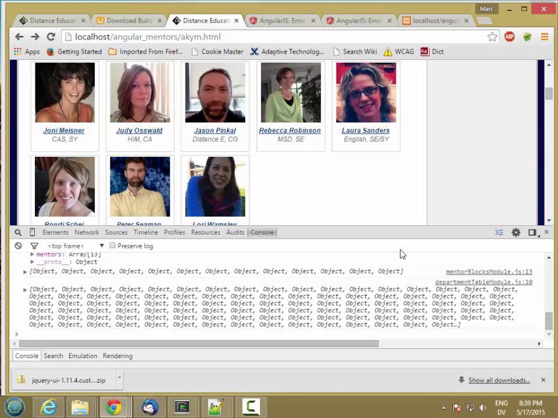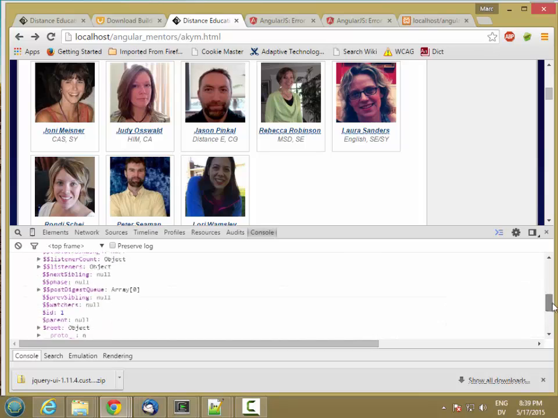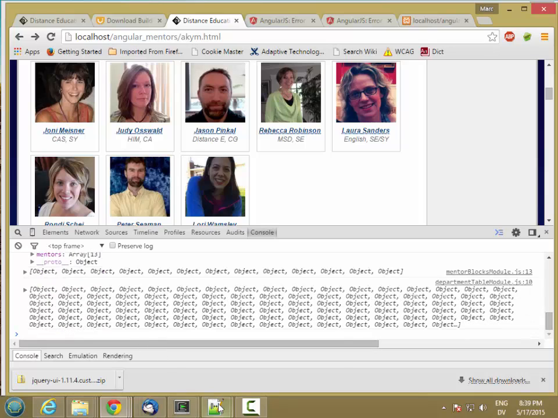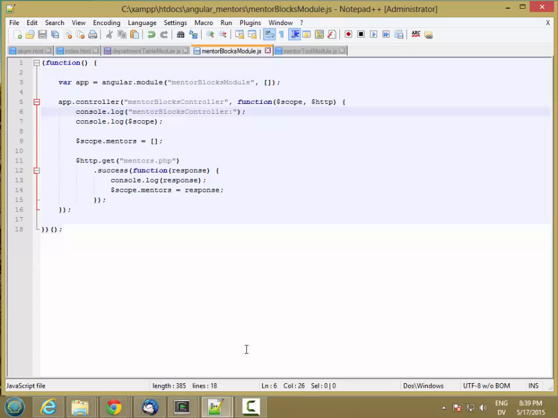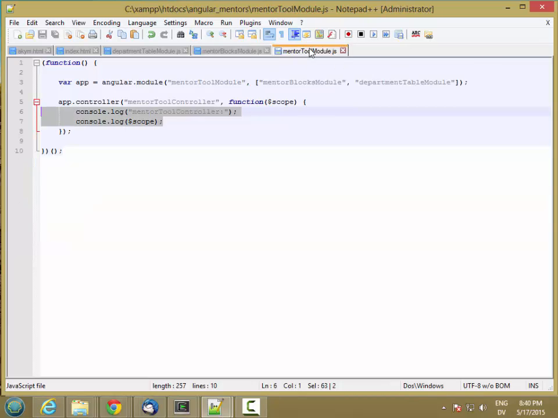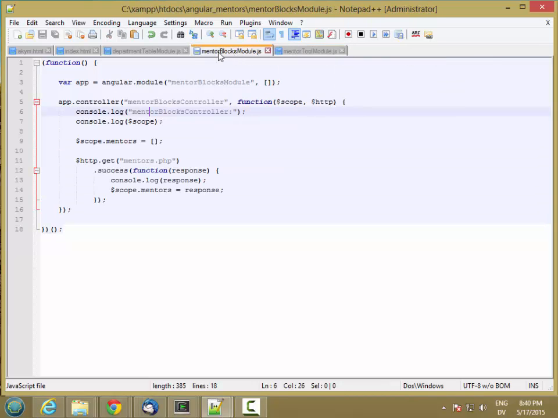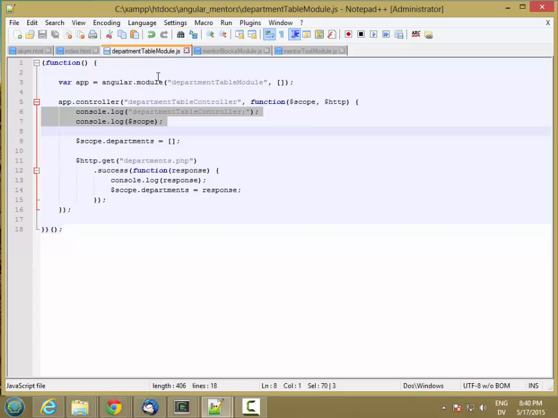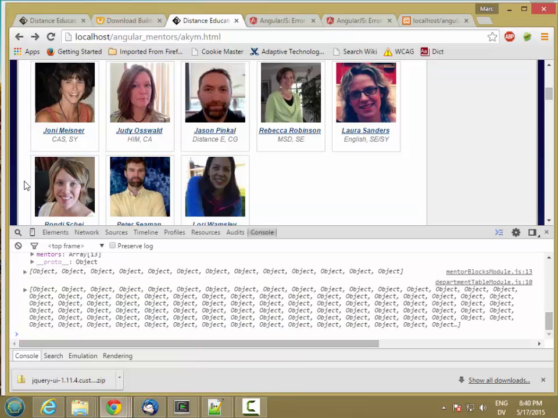And then I didn't get anything for the mentor blocks module or the department module, so did I remember to save those things? Yeah, so I saved that. And I saved, oh, I didn't save that one. So mentor tool, mentor blocks, and department table controller. So let's go ahead and reload again.